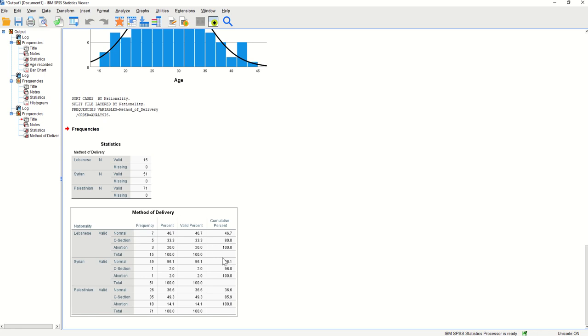And if you start looking at the distribution, you will see that for the Lebanese, 7 were normal delivery, 5 were C-section, and 3 were abortion, for a total of 15, and you can see the percentages. For Syrian, 49 were normal, 1 was C-section, and 1 was abortion, for a total of 51. For the Palestinian, 26 out of the 71 were normal, 35 were C-section, and 10 were abortion. So this method splits your analysis into the different sections of the variable that you pick. So I picked it to be nationality.